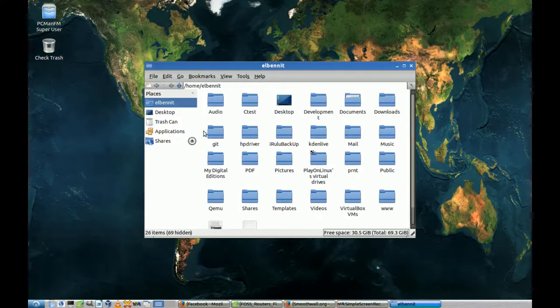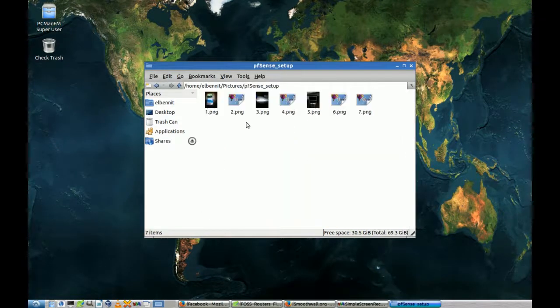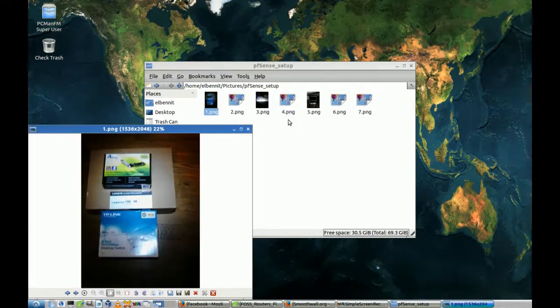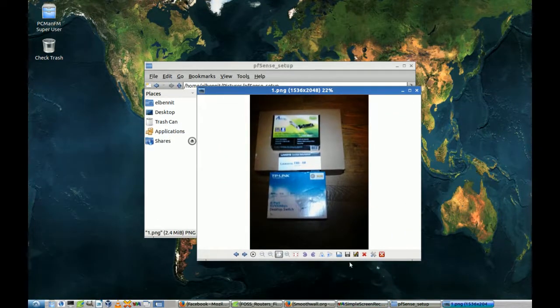All right, let's open the file manager. We'll go ahead and find the pictures, and then I'm gonna right click here. We'll just view them in the image viewer, and I'll go full screen.